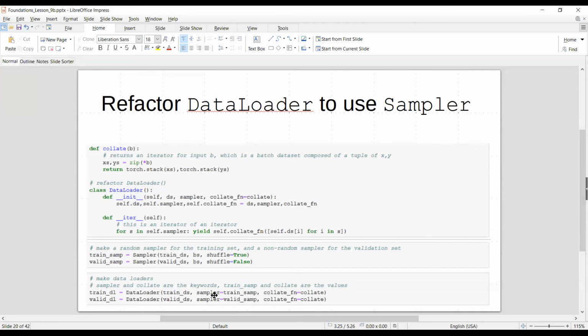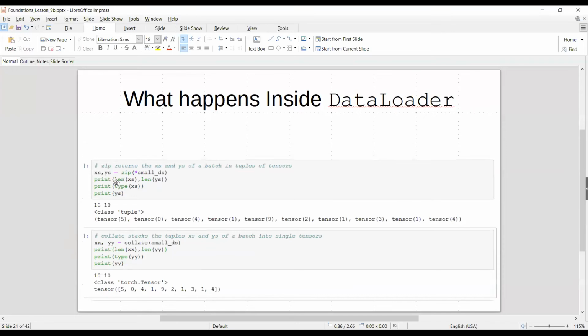And so that's what this data loader takes: the train data set, and then the indices that select out the batch. And then it also takes as its input this collate function. And then when you call it for the validation, you do the same thing. And remember, the validation sampler doesn't shuffle, okay? But now let's go look inside this thing. What happens inside data loader?